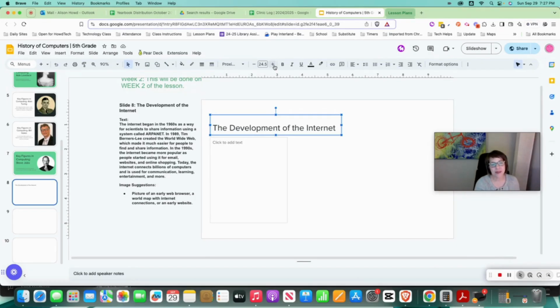Next, we're going to copy and paste our text. The text is all about how the internet began in 1960 as a way for scientists to share information using a system that was called ARPANET. So good thing to do, go look and see what that stood for. In 1989, Tim Berners-Lee created the World Wide Web, which made it much easier for people to find and share information. And in the 1990s, the internet became more popular as people started using it for email, websites, and online shopping. So today the internet connects billions of computers and is used for communication, learning, entertainment, and more.